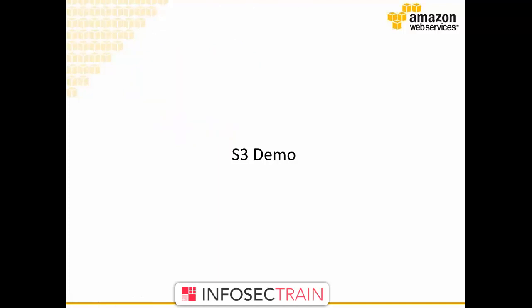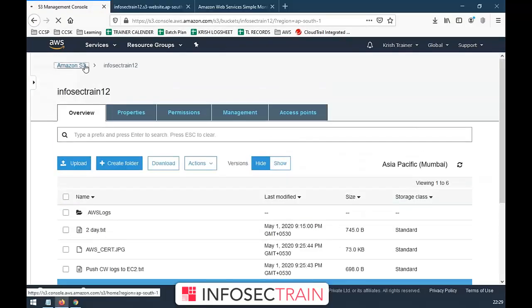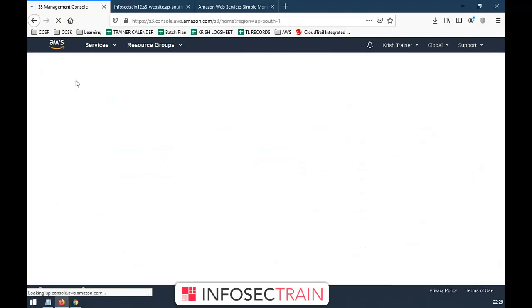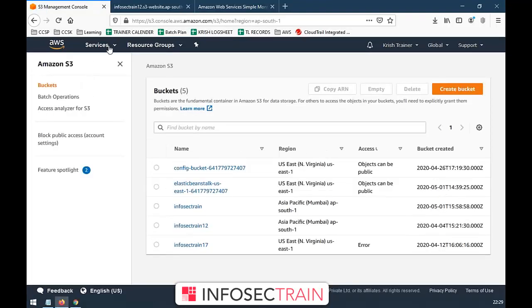Perfect. Yes, thanks. So that's about Amazon S3, team. Hope you understood this. So we are done with the S3 part. If you have doubts in the storage, please ask. And one more thing, team: whenever you do something, make sure you remove the resources. Otherwise, it can give you a lot of charges.